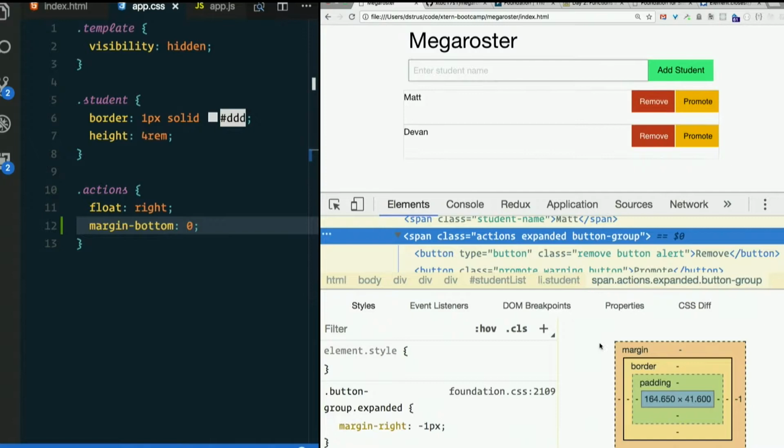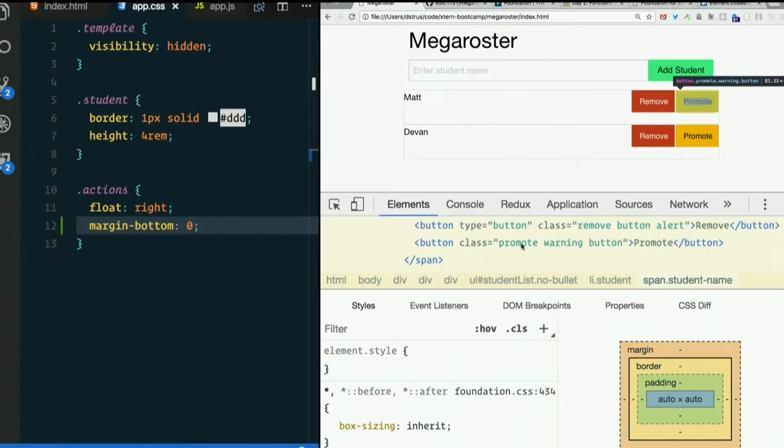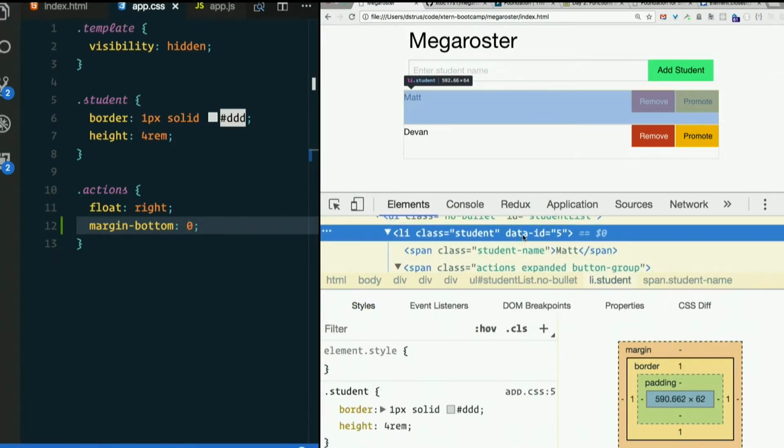It's still taking up that much space, but that margin is gone. It's no longer at fault. So what else in there could be making it so dang big? Student name. What about the student thing itself?